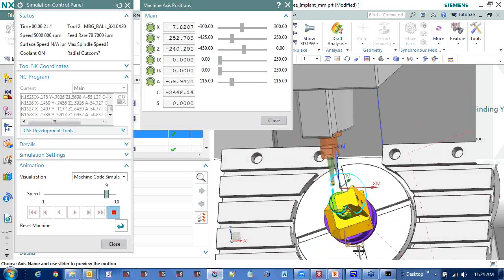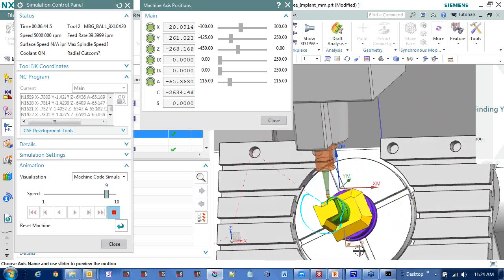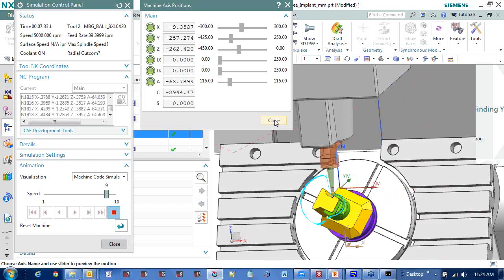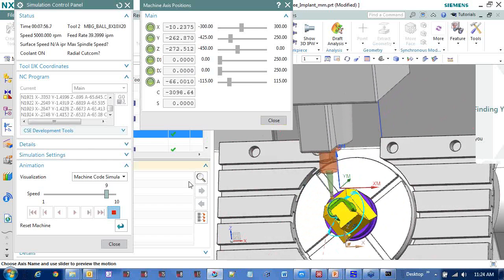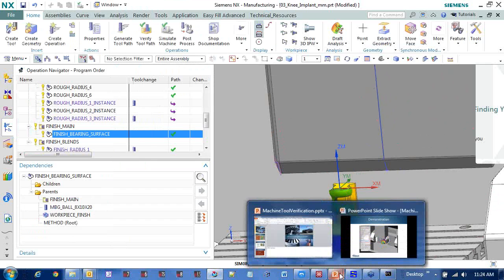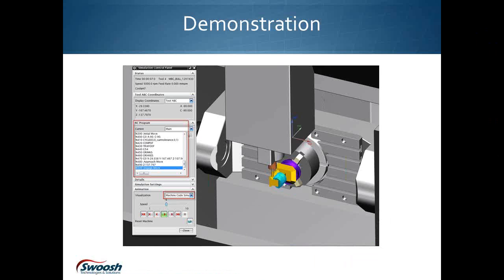And playing around with the machine, I'll be able to play around with the machine without taking it from valuable production time. Okay, so that's kind of what I wanted to show you guys. So I'll go ahead and stop, and let's go back to our PowerPoint here.